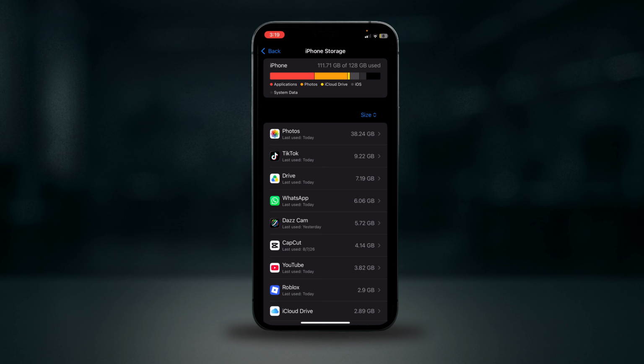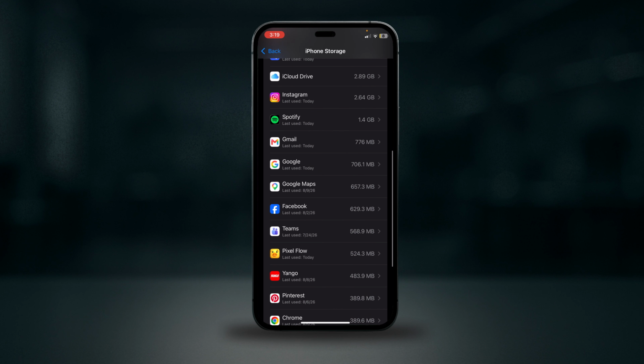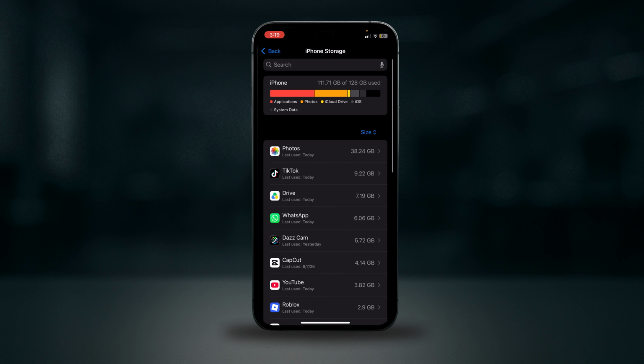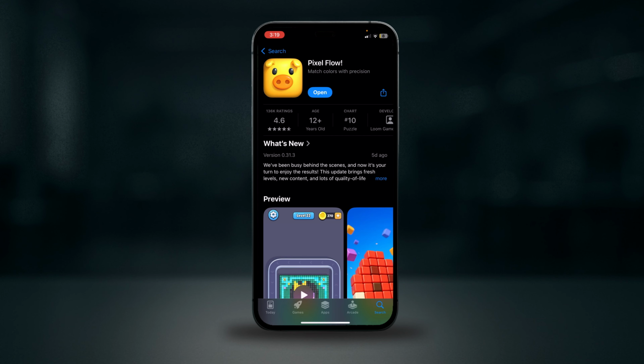Tap Offload on a few large apps you do not use often, which removes the apps but keeps documents and data. Also check Photos and Messages, since large photo libraries and old message attachments are common hidden hogs. Once you've freed up at least 1 to 2 gigabytes, go back to the App Store, search for PixelFlow, and then try reinstalling or updating PixelFlow again.